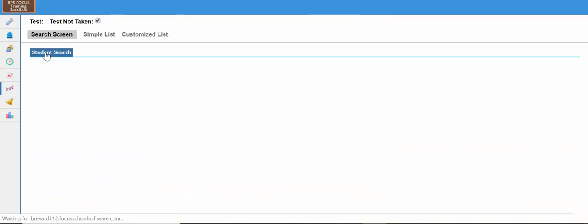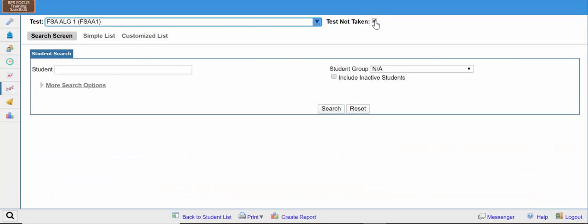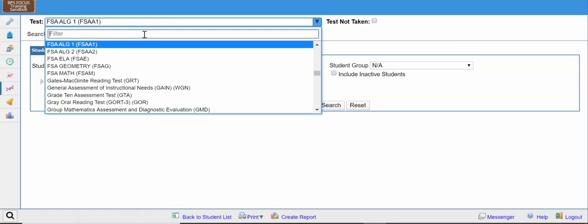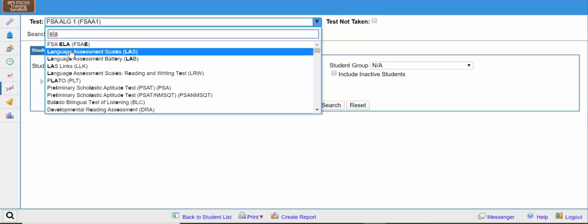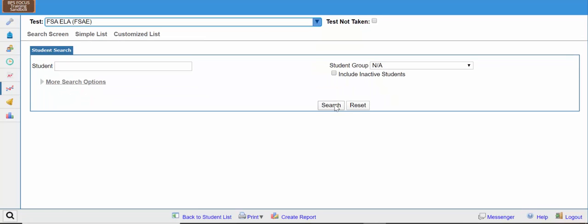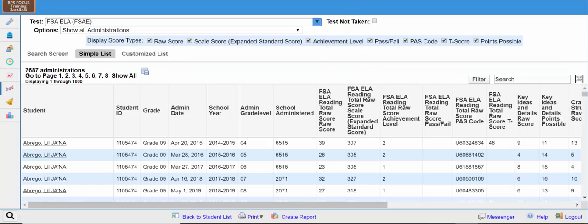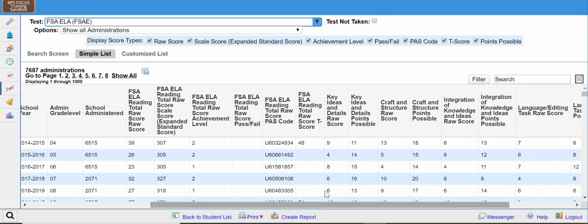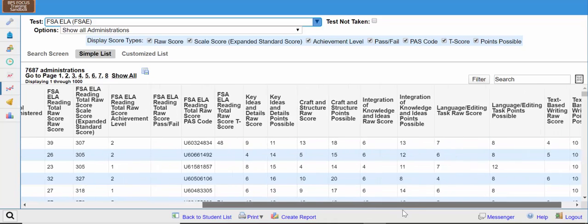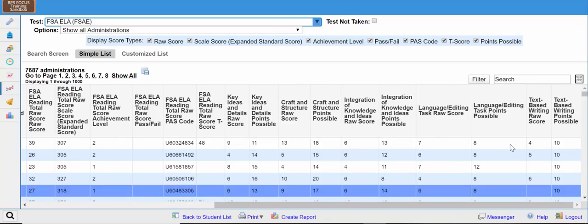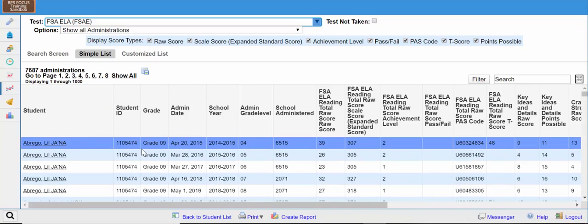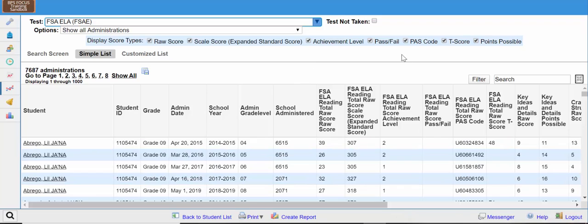So we can go back to the search screen. Remember, I can pick any of the tests up here. I can also start to type it in. So maybe I'm interested in ELA. So there's the FSA ELA. I could search by an individual kid, or I could just search. And when I do so, it'll generate it student-wide. And each time the assessment was given, and then we have that strand data here, which is really helpful to have, and then the total of text-based writing points, etc., because I've chosen an FSA ELA. It'll show each time that that test was administered.